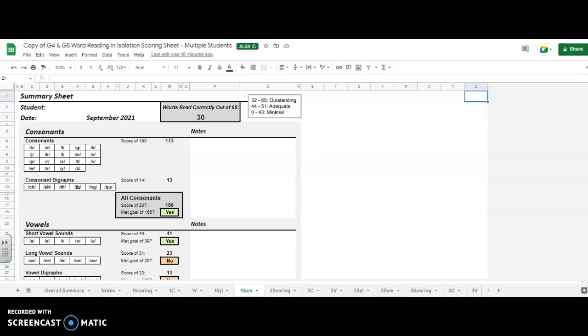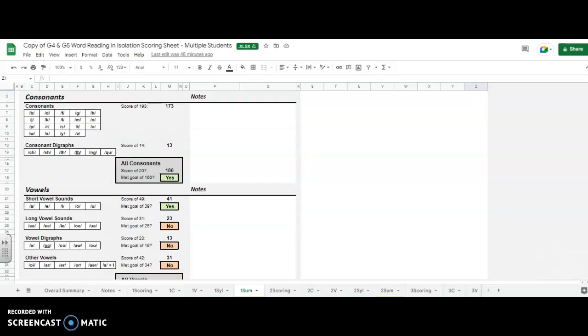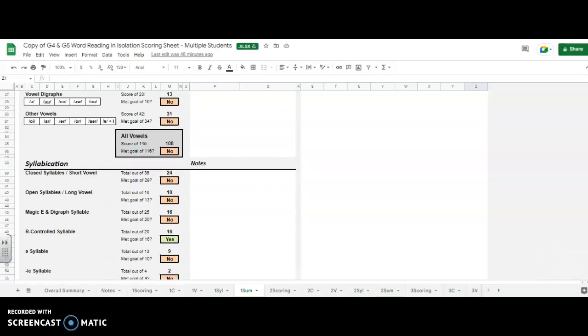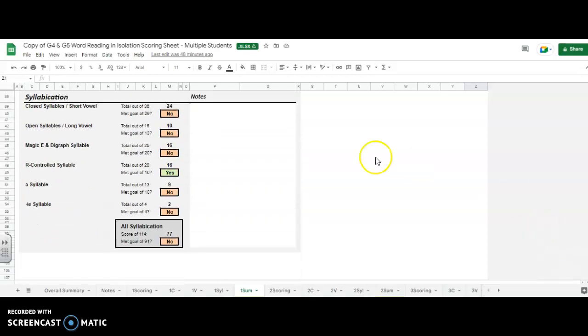So let's use an actual student's results to see where we would place them in the encoding and decoding remediation guide. If I scroll through, I can see that consonants are green, the short vowel sounds are green, but remember, after one syllable short vowel words, the scope and sequence goes to two syllable or closed syllable short vowel words.